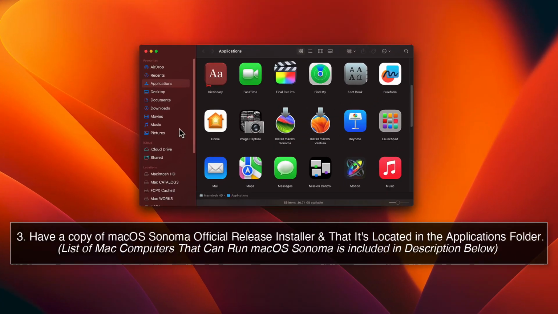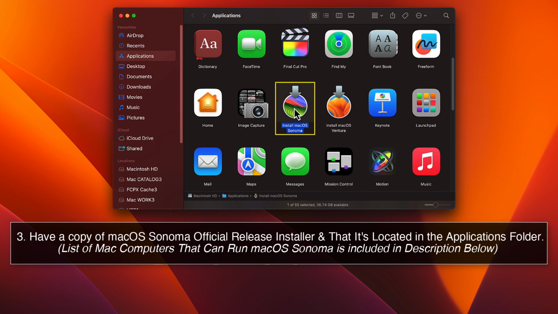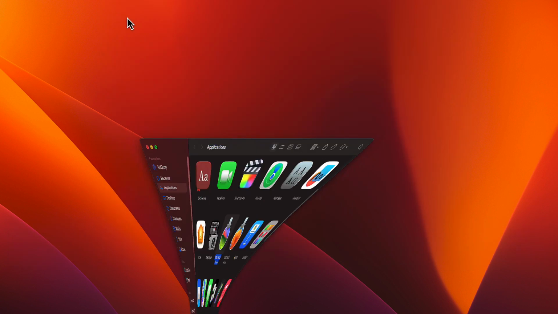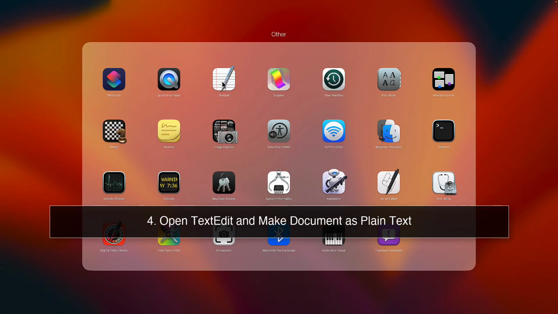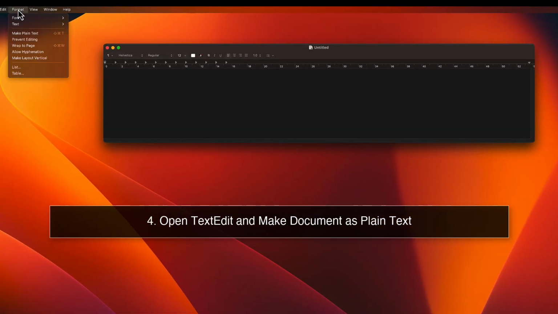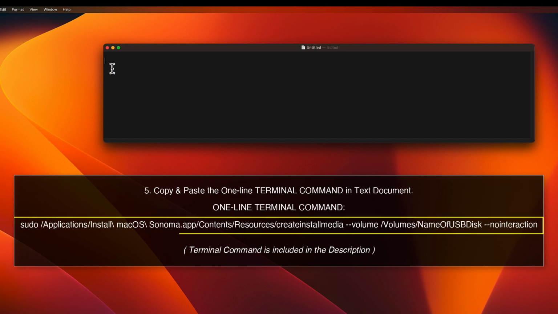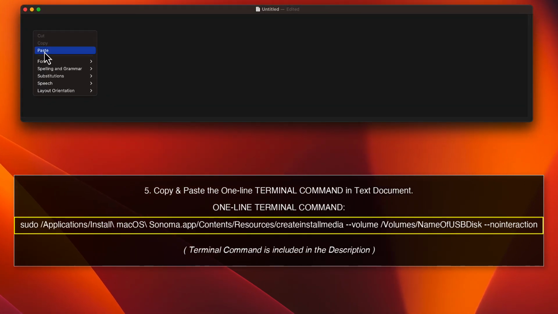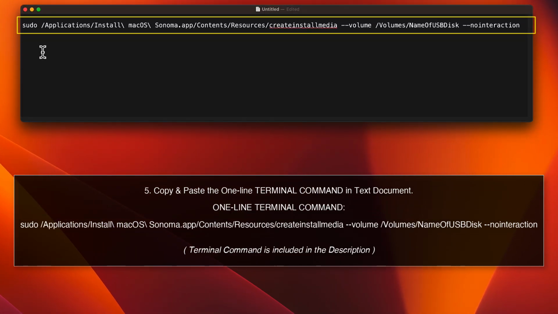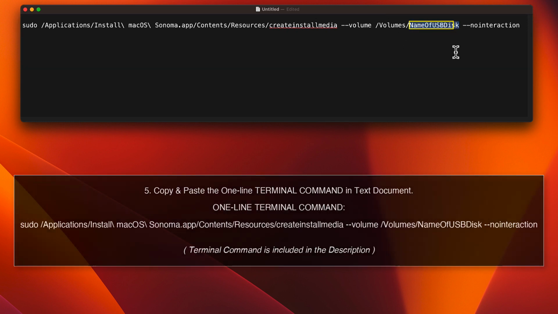3. Have a copy of macOS Sonoma and that is located in the Applications folder. 4. In a plain text document, copy and paste the one-line Terminal command, which I've included in the description below, replacing name of USB disk with that of yours, which, in my case, is USB 1.